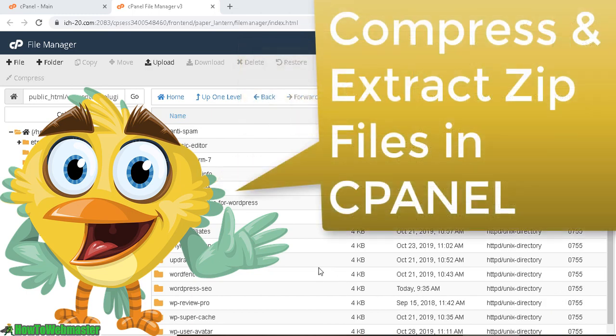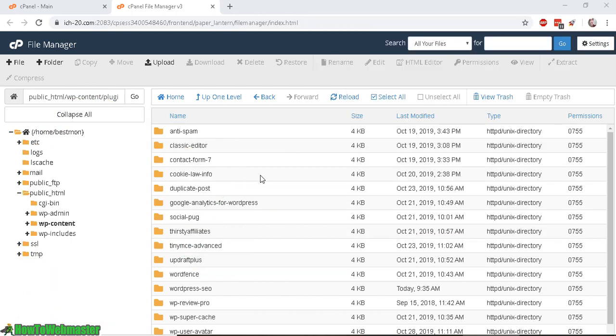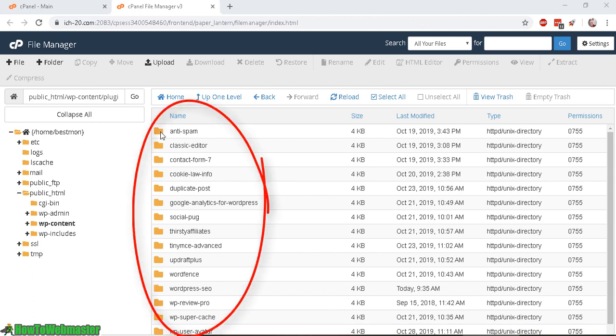Today I'm going to show you how to compress your files into a zip file and how to extract zip files by using the cPanel file manager. This is great for moving websites or wanting to copy a bunch of files and uploading them with a zip file. So in this example, I'm going to compress these plugin files for my WordPress site into one zip file.